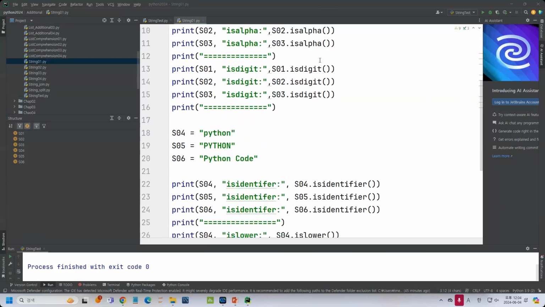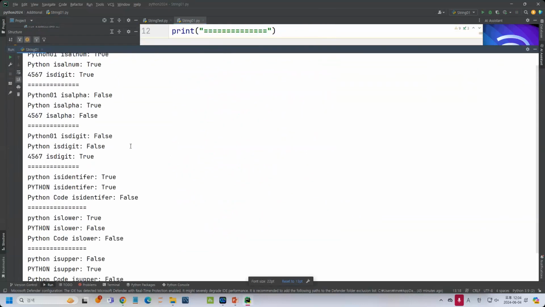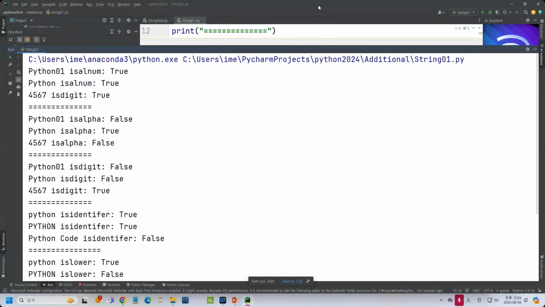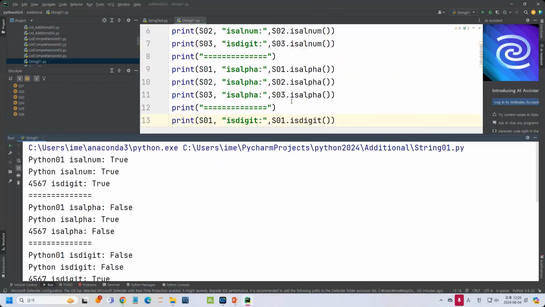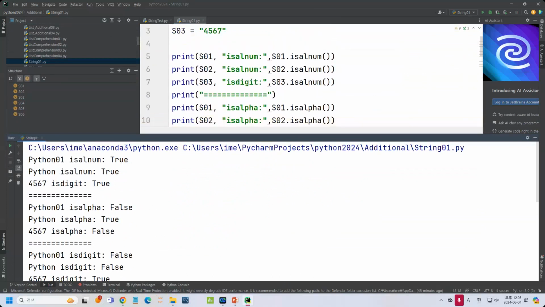Now, let's look at the code. We have alphanumeric. What is alphanumeric, and what is alpha, and what is digit? Python 01 is alphanumeric. It's true. Python is alphanumeric. True. 4, 5, 6, 7 is alphanumeric. Yes. Okay, so everything is alphanumeric.